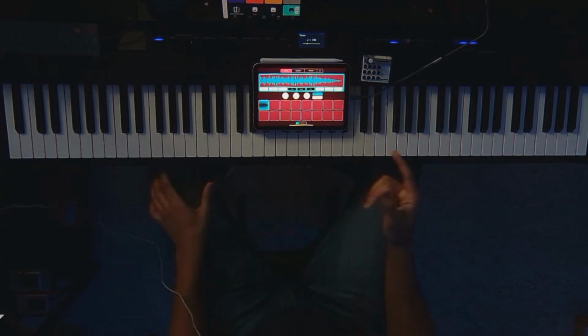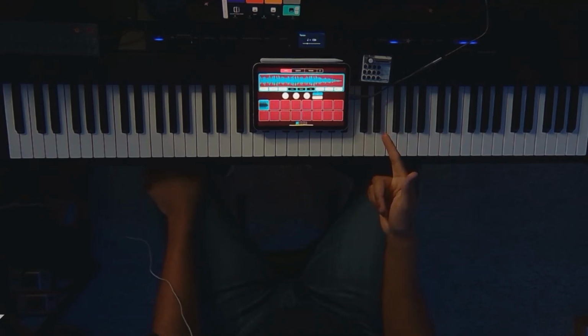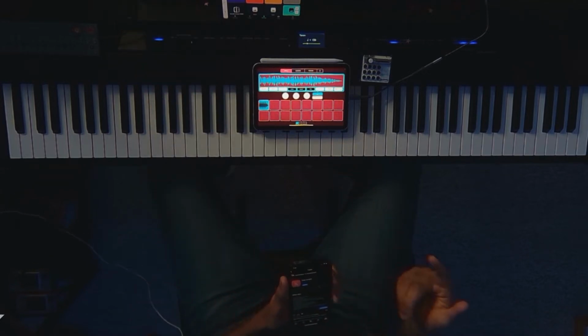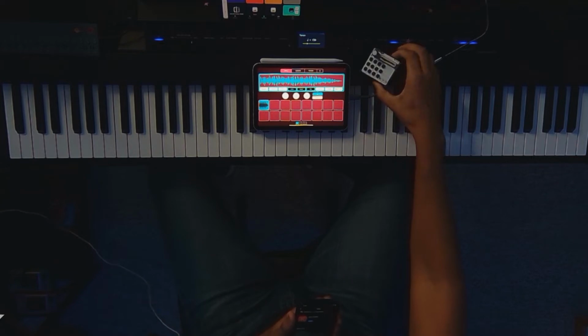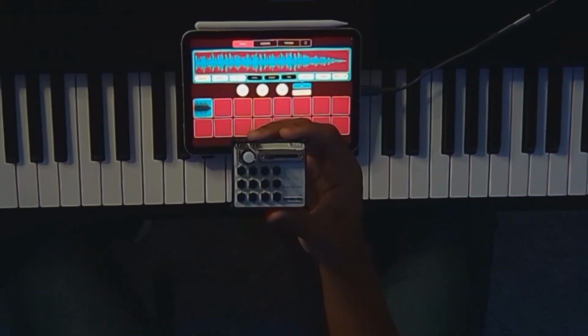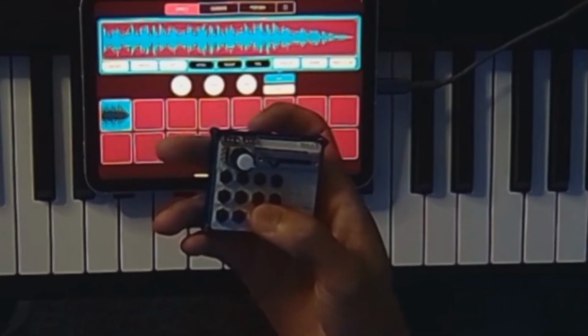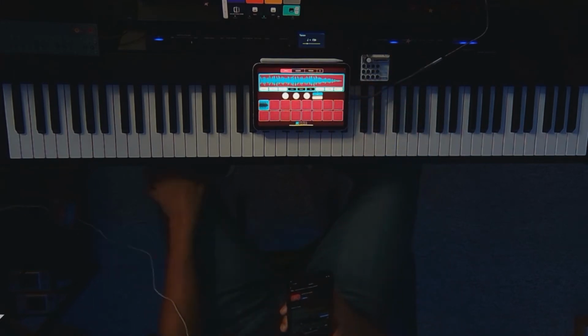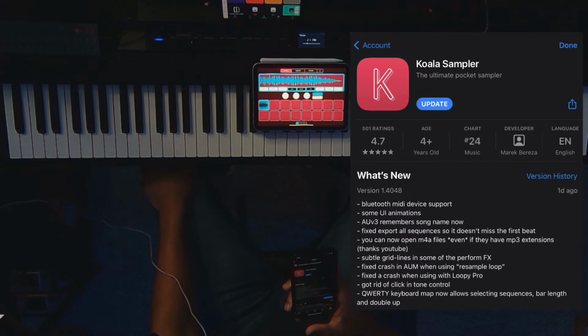Khordmaster here, and in today's video I want to show you guys this new update that came out for Koala Sampler. The biggest thing for me is that this latest update now has Bluetooth support, so we're going to go ahead and connect this Noise Machine, which is an amazing handheld MIDI controller, and play around with this a little bit and connect this to Koala Sampler. It also has some UI animations.